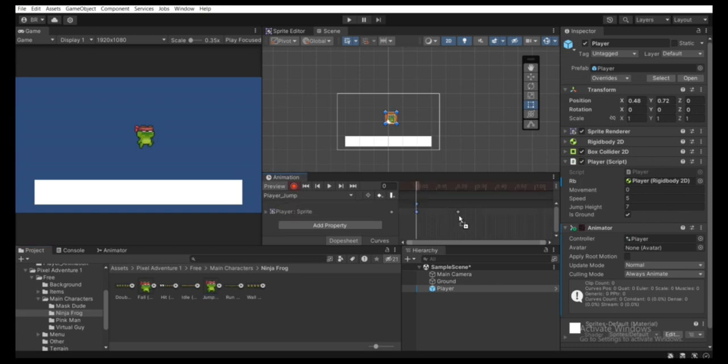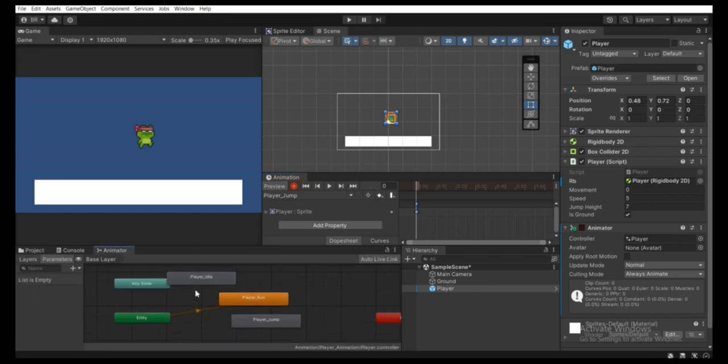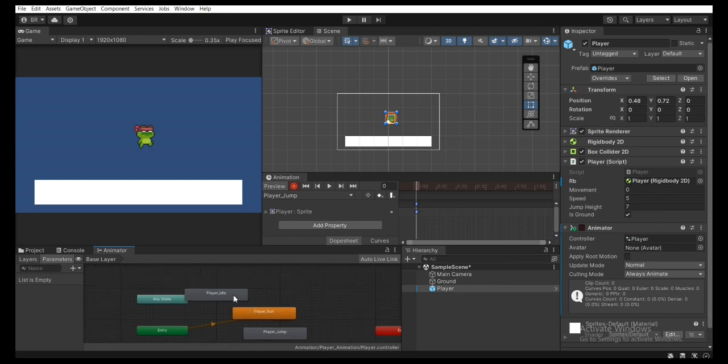Hit this record button to record your animation. Let's drag this sprite right there in the animation tab. Now if I hit play, it will play just this one. So if I move to the animator tab, we can see all of the animation clips have been added to our animator tab: the idle one, the running one, and the jumping one. Now we are fine. We need to make transitions between these now. I hope you get the idea.